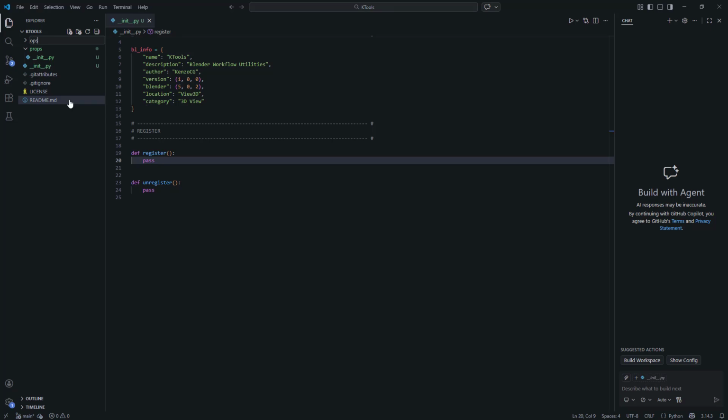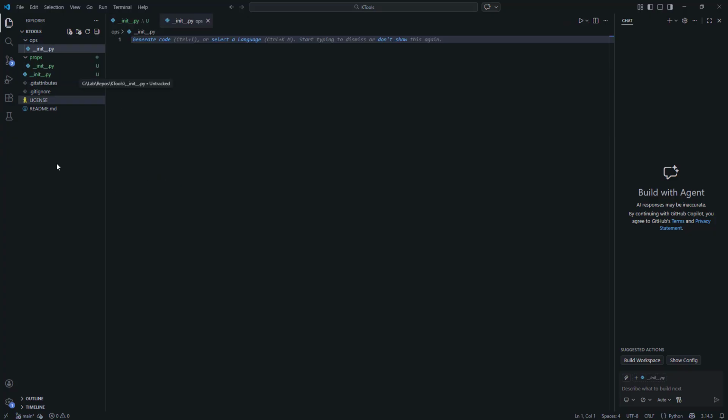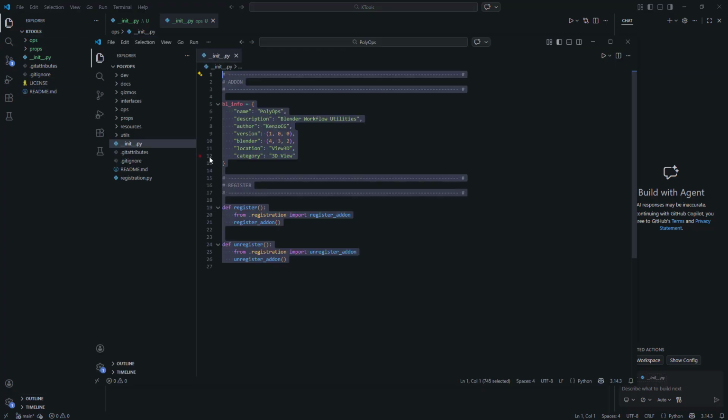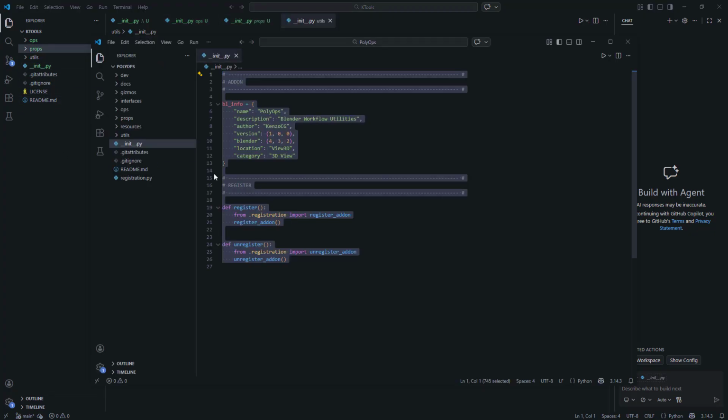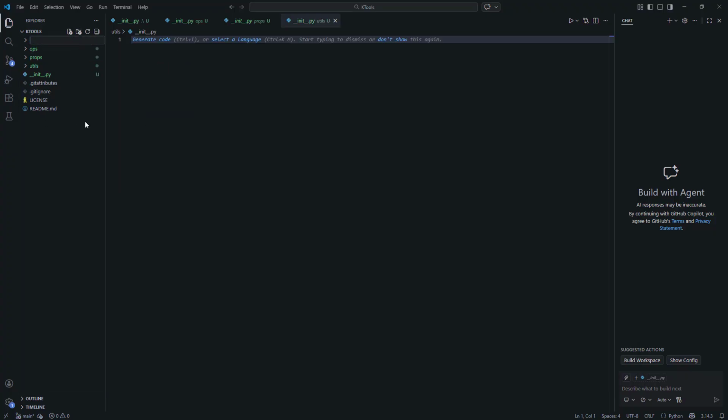So props, ops, and init, like that. Ops, so props, ops, and oh shoot, I have utils, of course. Utils, like that, and I'll copy this one and paste it in there. Do I want anything else? Let's see, props, gizmos, interfaces. I'll do interfaces. That's definitely going to be needed.